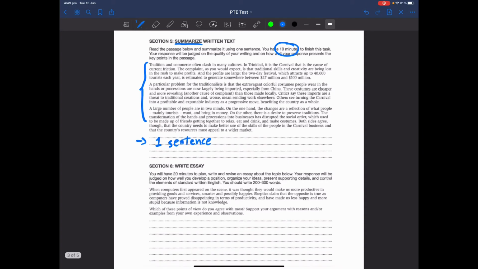And then on the writing essay, on this one we have a bit more time. We have 20 minutes. Sorry for that. And we need to write about 200 to 300 words. On the summary, we need to write around, let's say, 35 to 75 words, roughly.